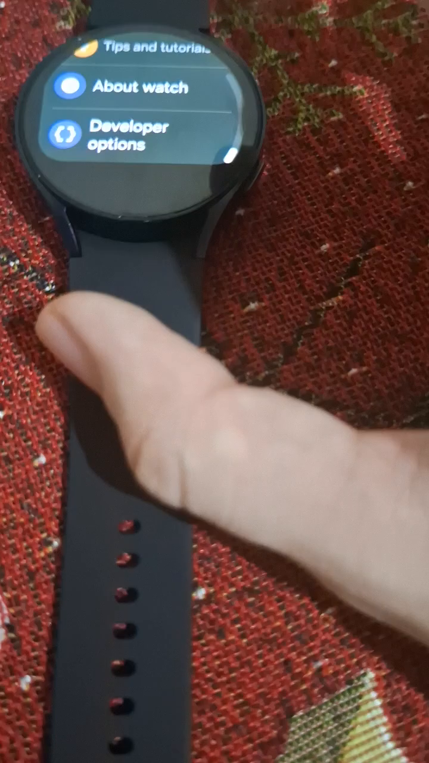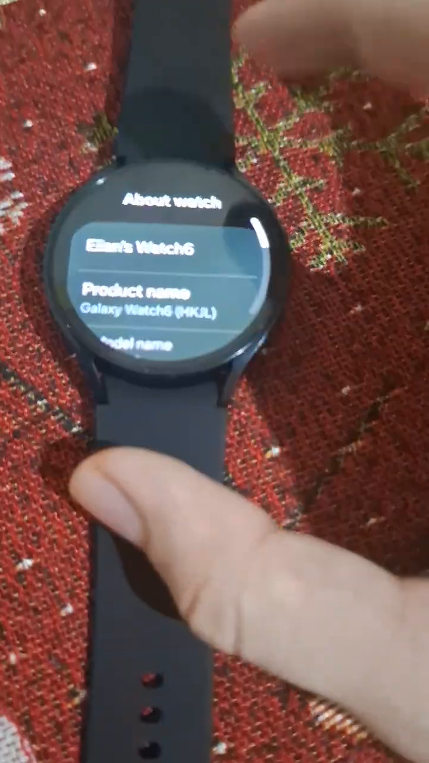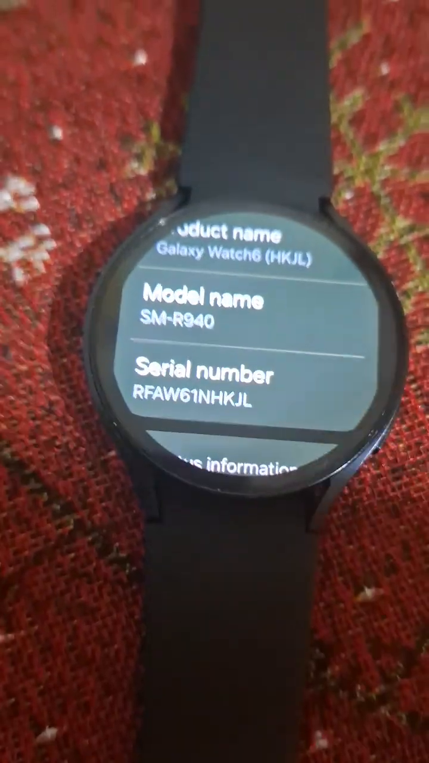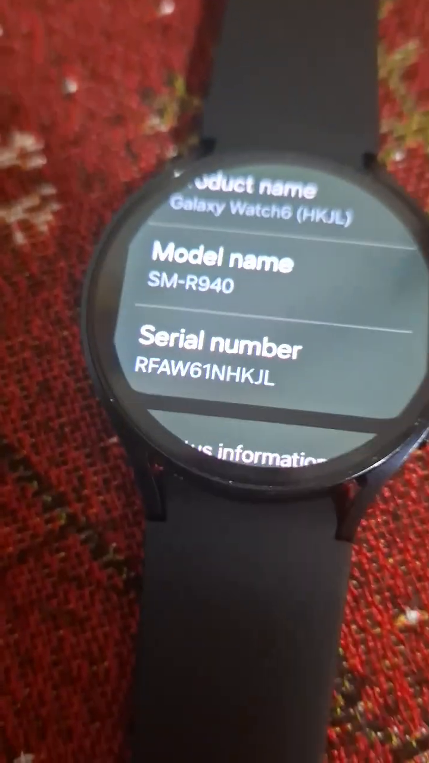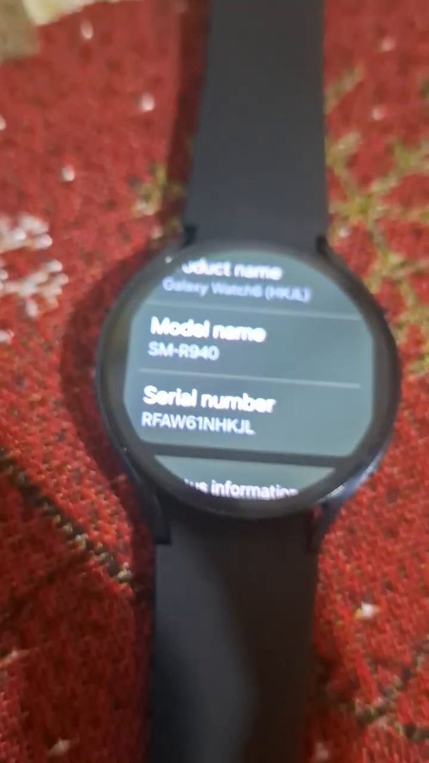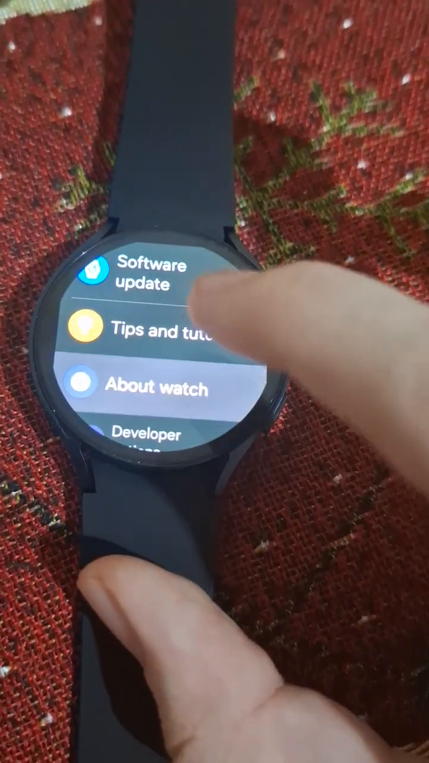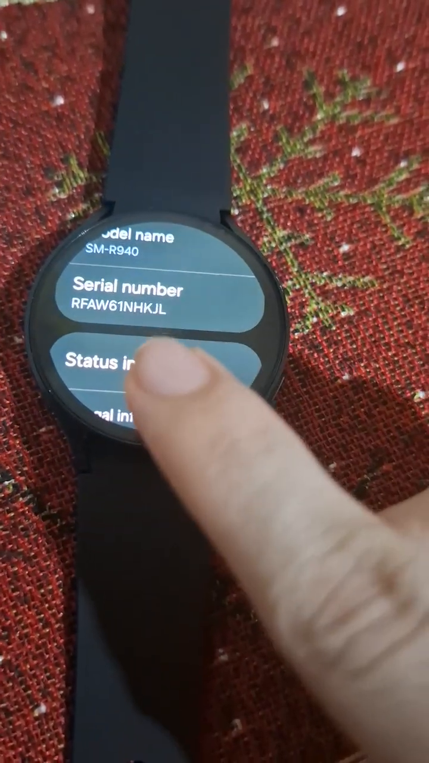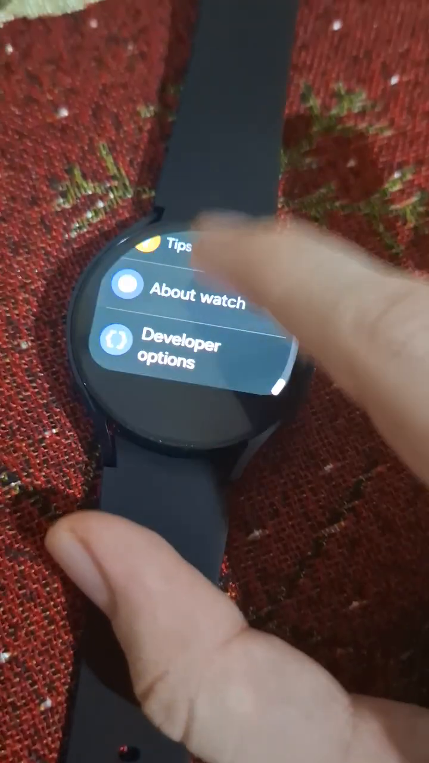Okay, I have to already tell you that this watch has the same serial number that I have already told you in past videos. Sorry for my English, okay? Yeah, there it is, serial number. Okay, yeah, well, we have to continue.